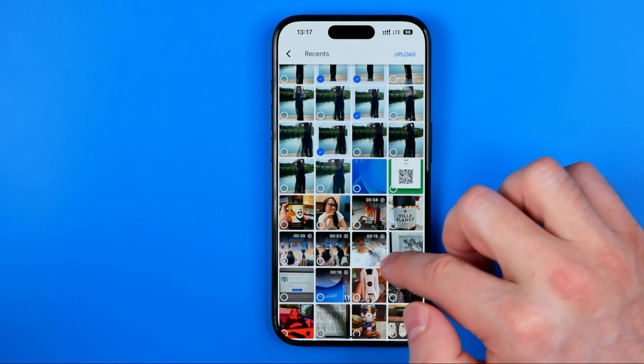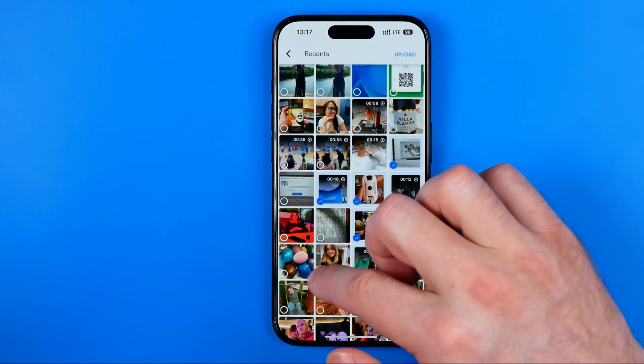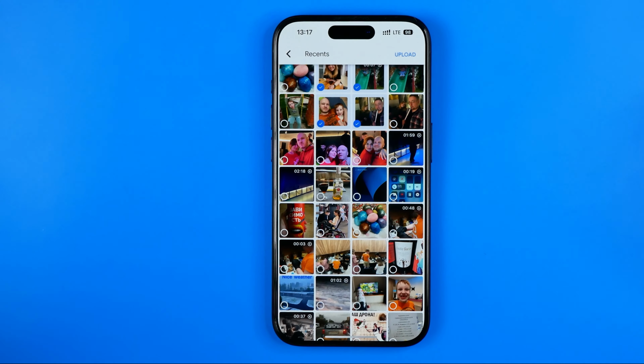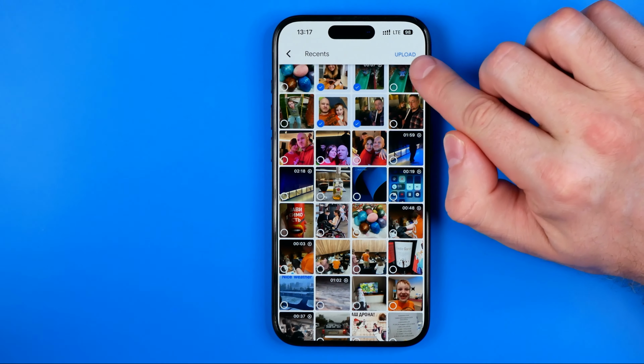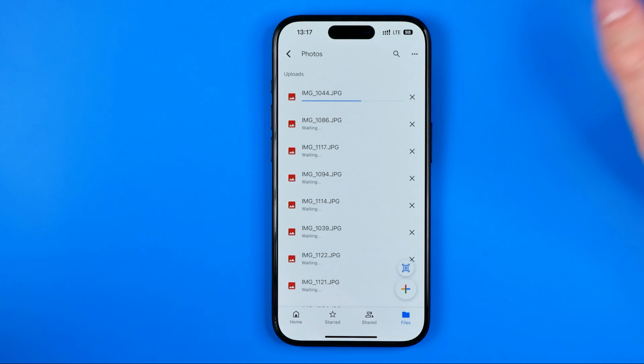uploading, just like that. You can select photos or videos, as many as you want. And once all the photos are selected, just hit right here at upload. It will start uploading all the selected content one by one. All you have to do is just wait until it's done.